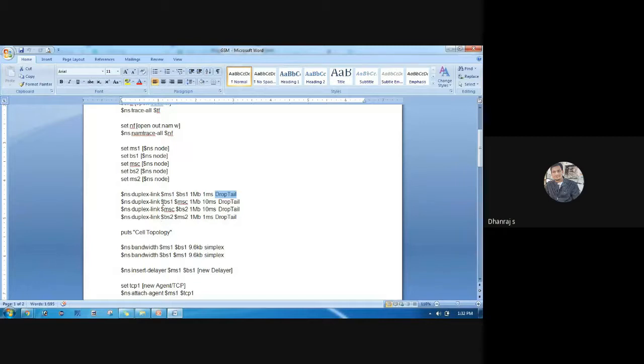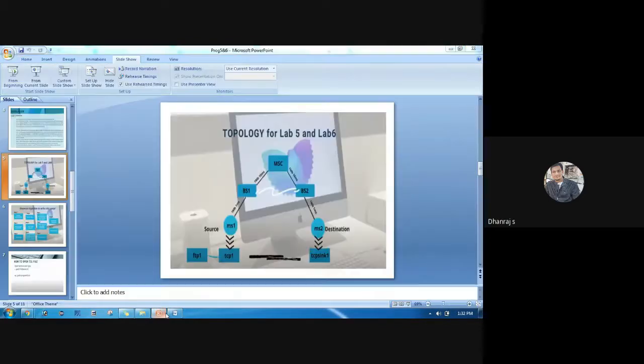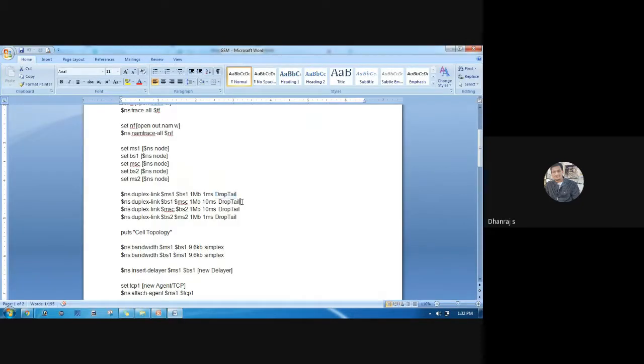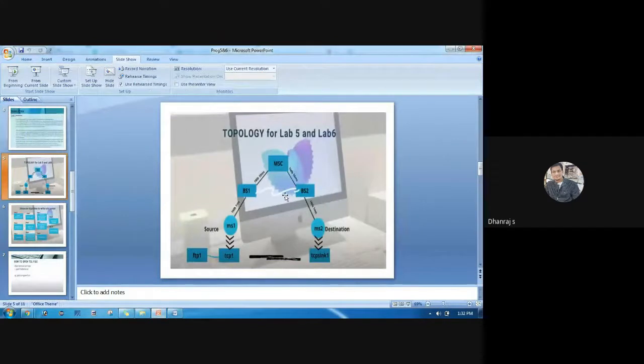Similarly for BS1 and MSC, this is the second link. It is a duplex link, the bandwidth is 1 MB, the propagation delay is 10 milliseconds, and the queuing mechanism is again drop tail. Coming to MSC and BS2, this is link number 3. Between MSC and BS2, the link type is duplex.